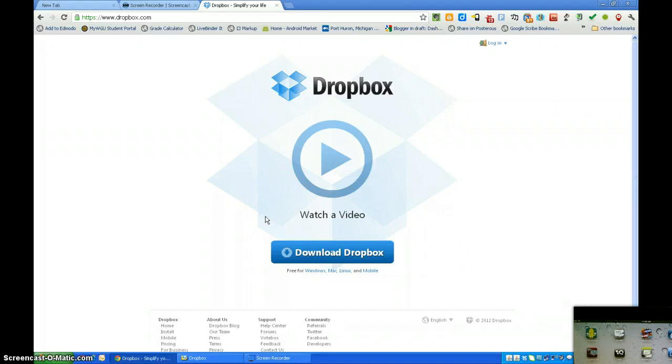So the first thing is to find the Dropbox icon on your iPad, and you're going to want to go in and create an account. And it's pretty simple. You're just going to add your name and your email and a password, and that will get you started.